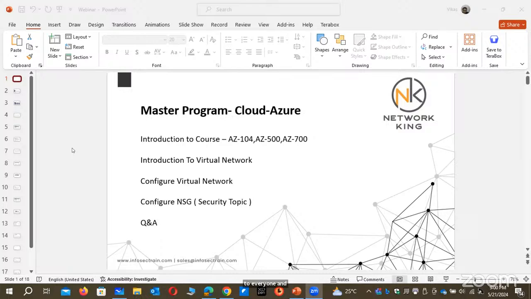As a networking, we are already running this master program for cloud, which includes your AZ-104, AZ-500, and AZ-700. I will explain in depth about this master program and all the three technologies we are covering. I will also give a short introduction along with one technical topic so that you get to know how we are going to explain things. Last, I will take 10 minutes for your Q&A.